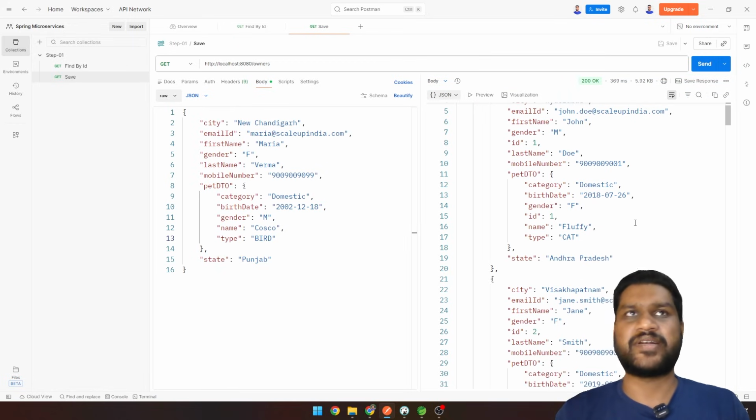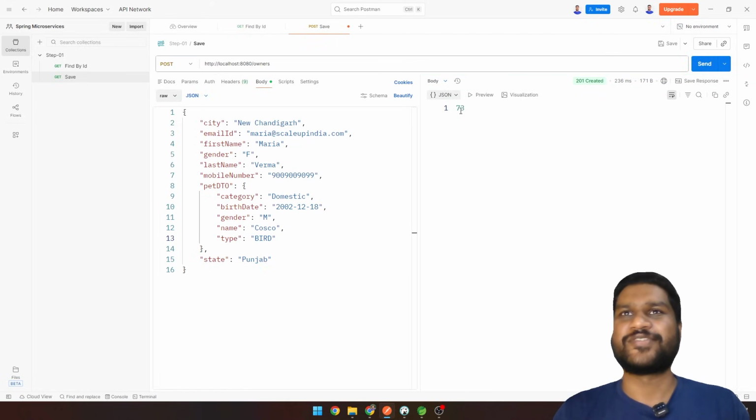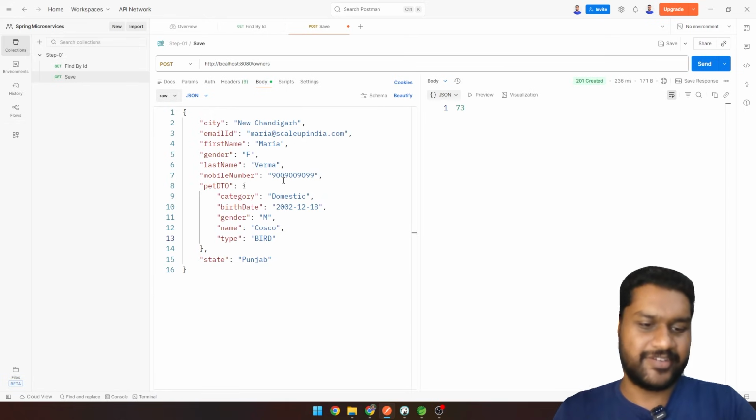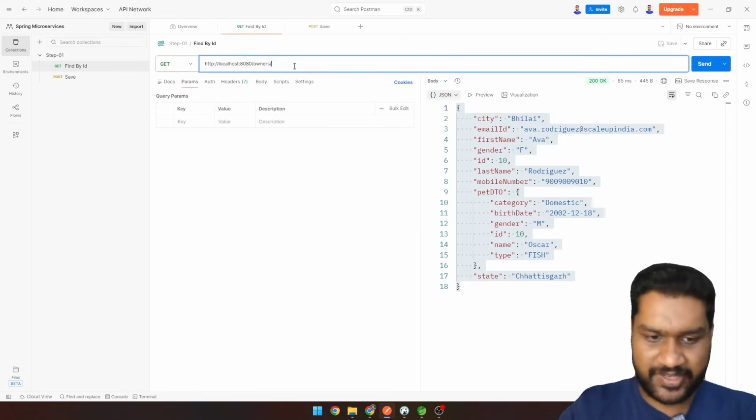This was not the expectation, guys. Okay, so because it's a post mapping, this is how it works. See, it says 73 is there, 73 is done. Now let's have a look here whether everything got saved for 73 or not.